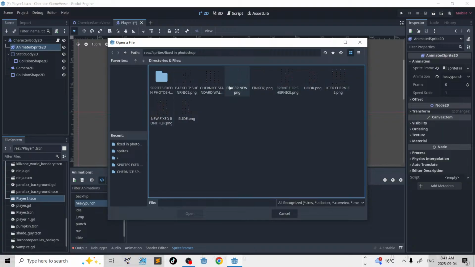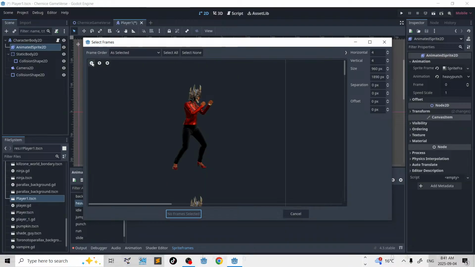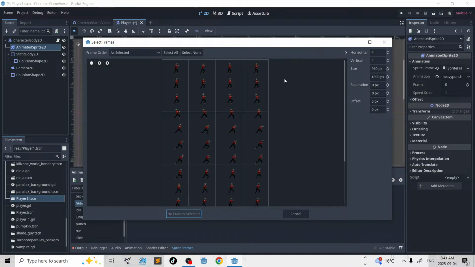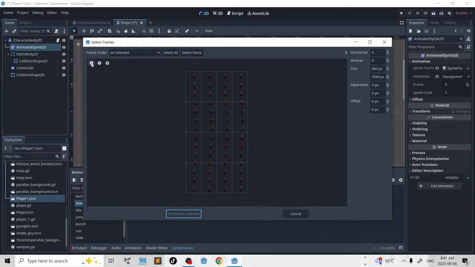Should have something to say headbutt. See what's in here. All right, so here it is, headbutt. And once you pick that, you're gonna go over here to minus to zoom out. So I'm zooming out, zoom out all the way, right there.